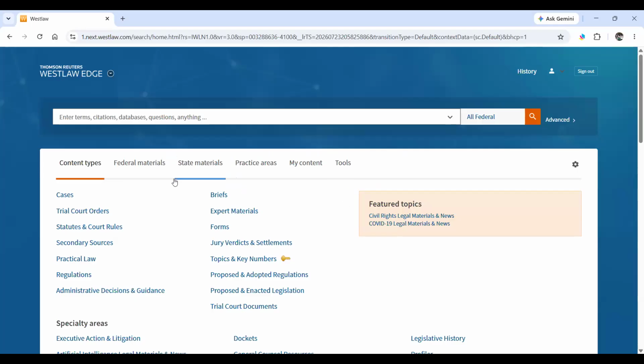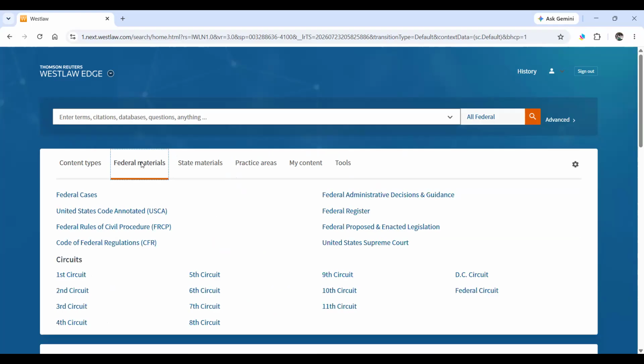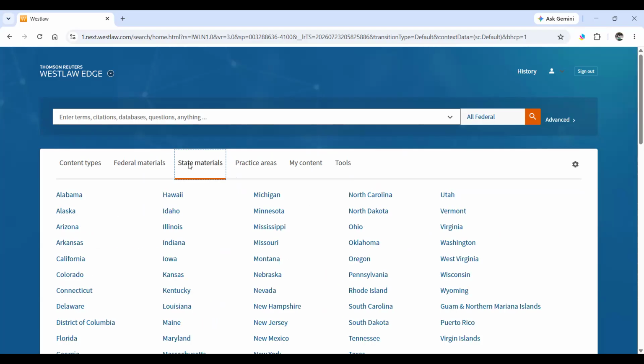So when you're in the database, if you look below the search bar, here's where you'll see the different areas that you can browse. You can browse by content type, so the type of document or source that you're looking for. You can also browse by jurisdiction, so you can browse through the federal primary law here. And then you also can browse by state. And so you can go on a specific state and browse those resources.